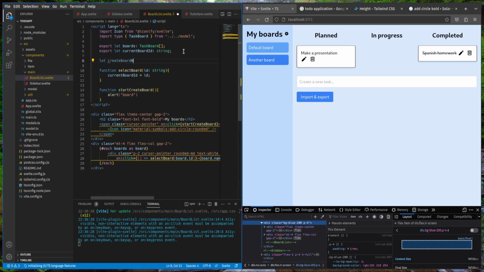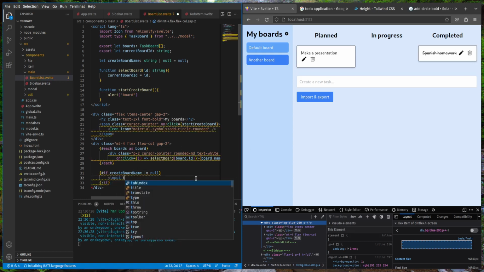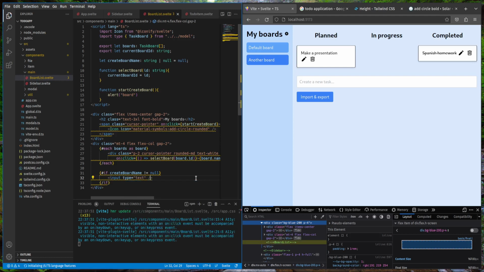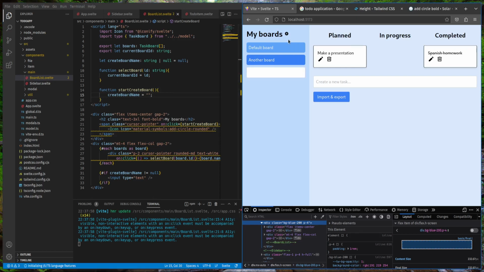I feel like create board name, and this will be string or null. So I will assign it to an empty string whenever I click the button, and then I want to only show an input box over here if that is not null. So if create board name isn't null, and of course I want this to be an if statement. So if is not null, and then I render an input element here or something. So input type text, and boom, when I click this now, we can see board, and absolutely nothing happened. We're not actually assigning to anything here. So create board name will make this an empty string, and boom, this is kind of what I mean.